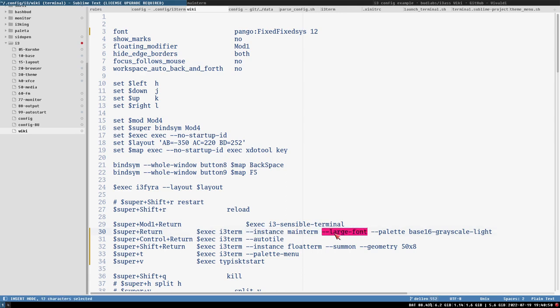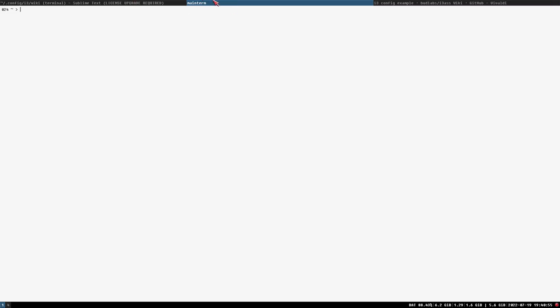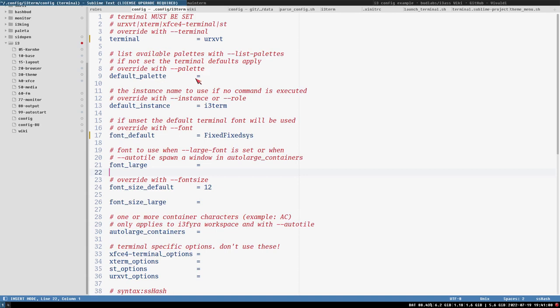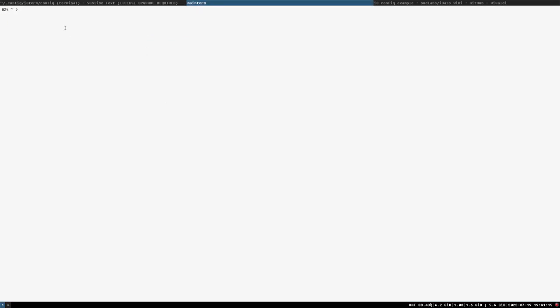Also have the option large font, but as you can see, it doesn't set any large font, and that is because the config here, we haven't specified a large font. Could set monospace here, and pressing mod return, nothing, it still focuses the same terminal.